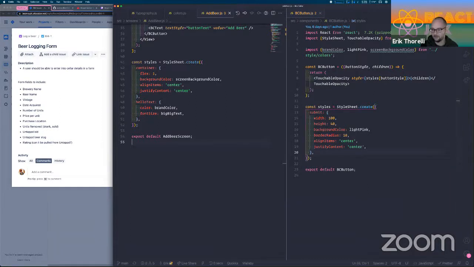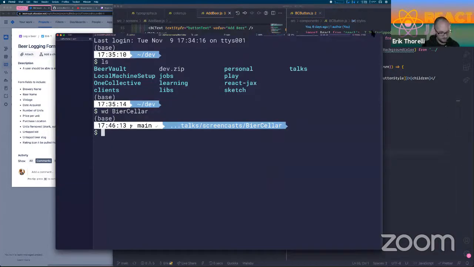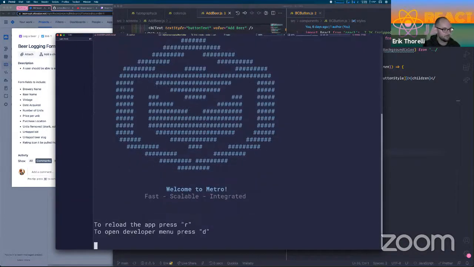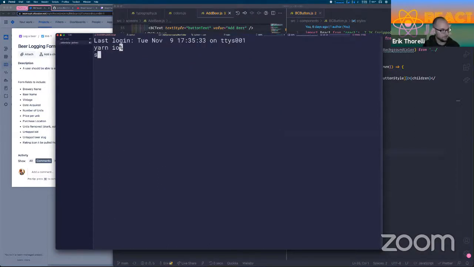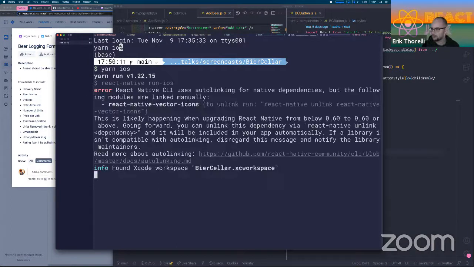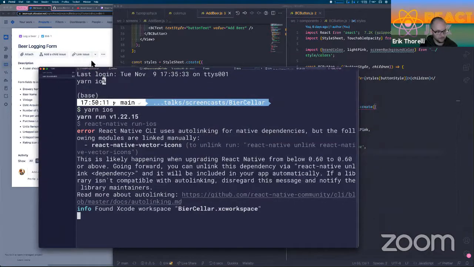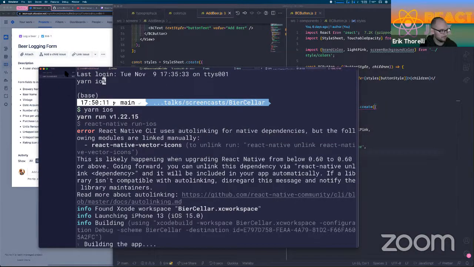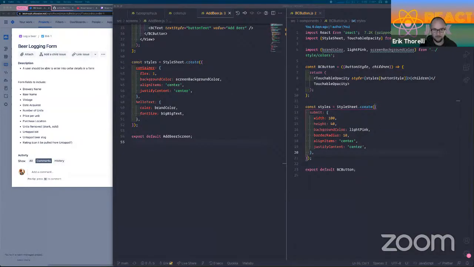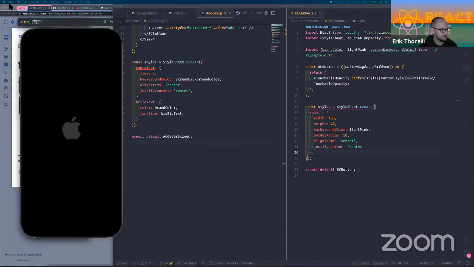We get our terminal up and we can start the Metro bundler. And we can also start the iOS builds, which should be relatively quick because we haven't added any new dependencies. So it should be working fine with the cache that we have. That should be up in just a minute. I'm gonna hide that for right now. It did open up my simulator for us, so we've got that going.